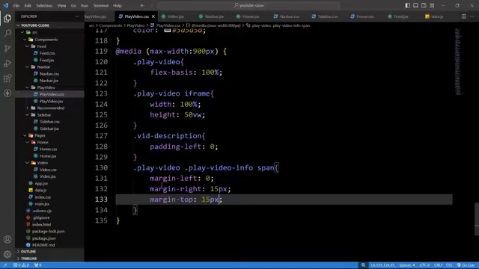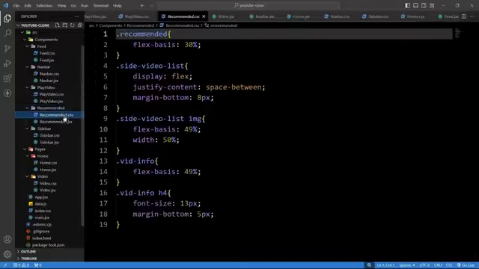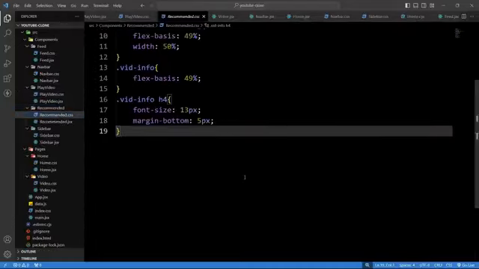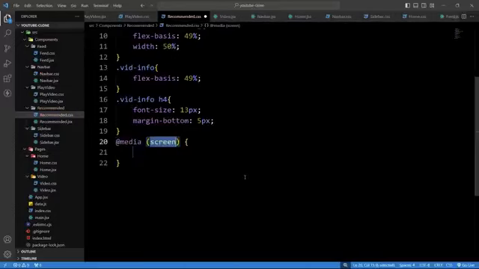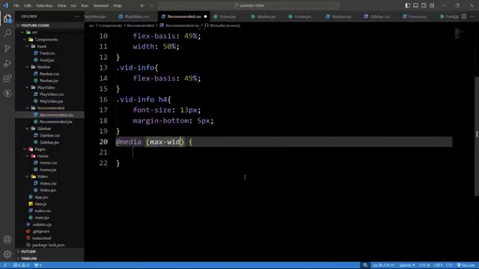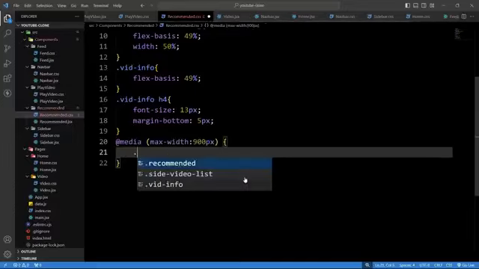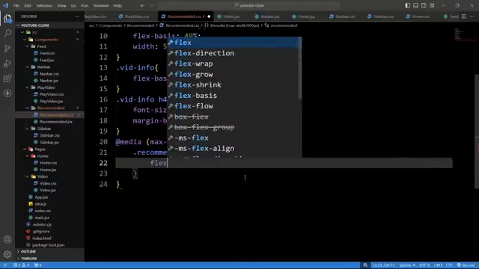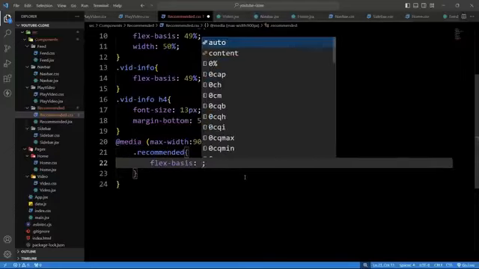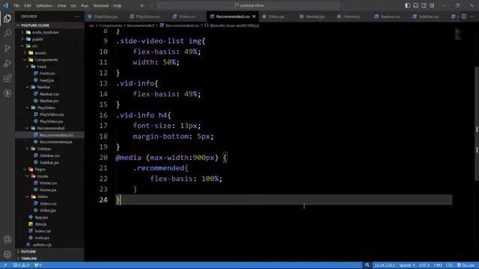Then we will open the recommended.css file, and here we will add the media queries. So let's add media, then max-width. It will be 900 pixels, and here we will provide the recommended class name. For this one we will provide the CSS property flex-basis 100%. So it will also use 100% space on a small screen.